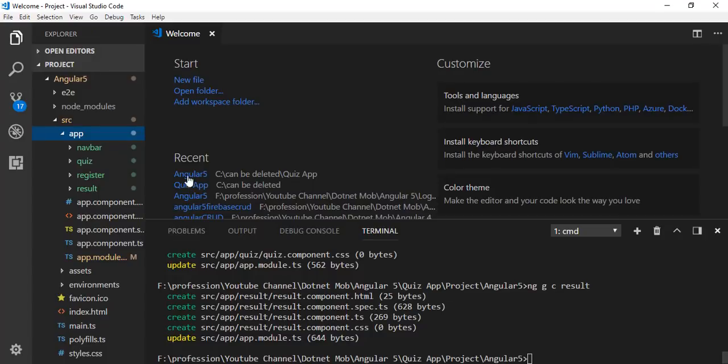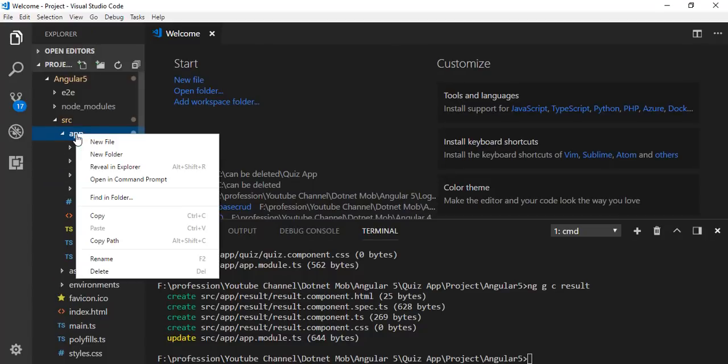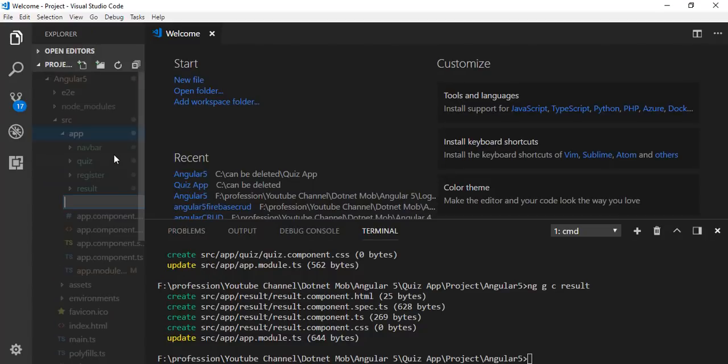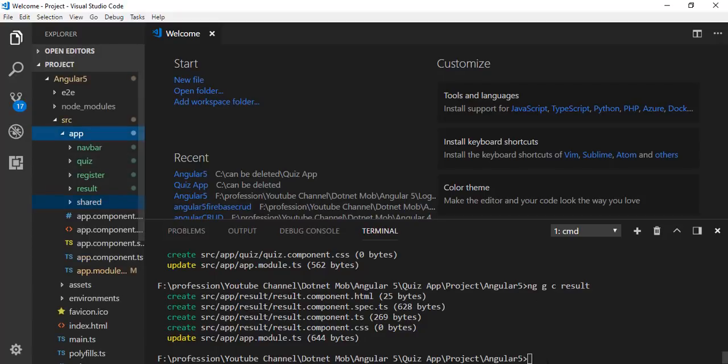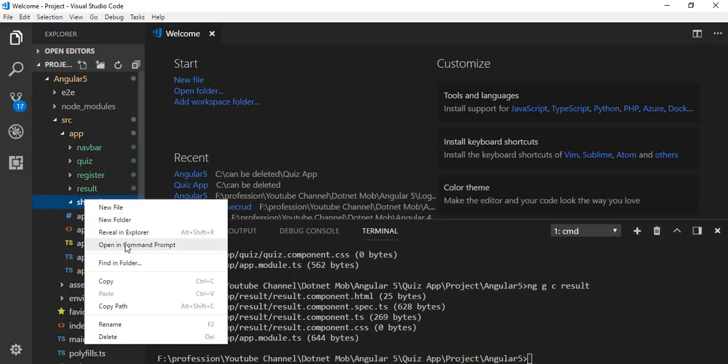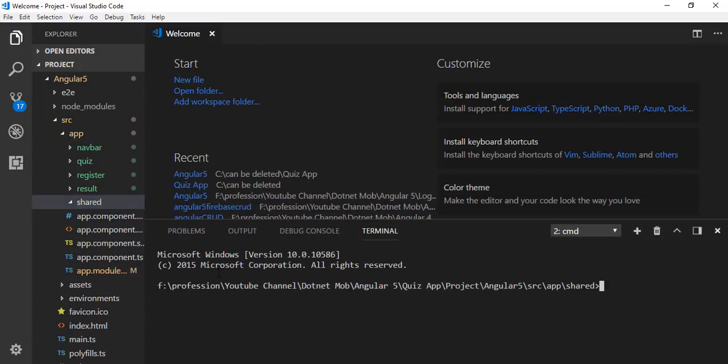For that, let me create a folder with the name shared. Inside that, we can create this service class. So right click on this folder, then open in command prompt. In order to create a service class, you can use this command: ng g for generate, s for service, then name your service. Here I will name it as quiz.